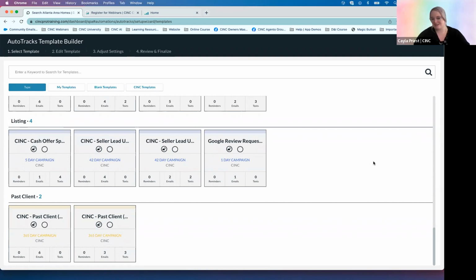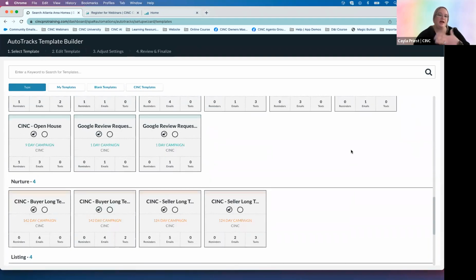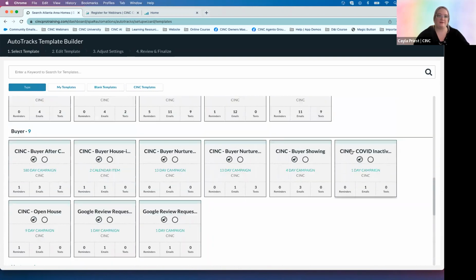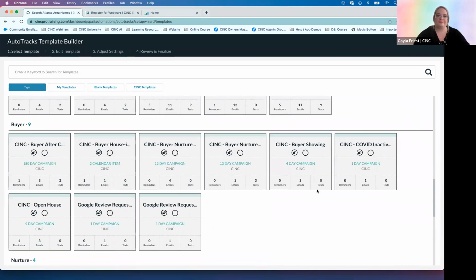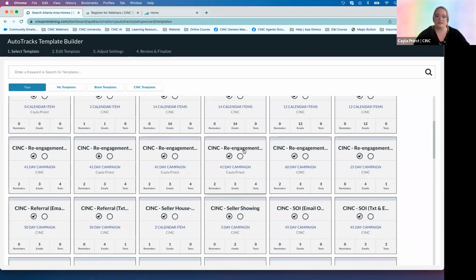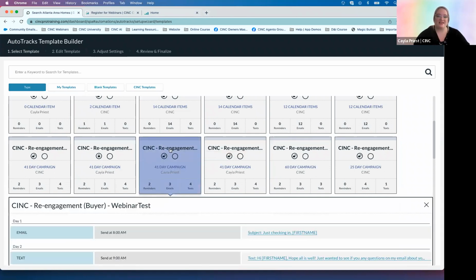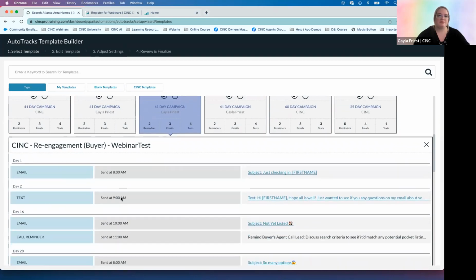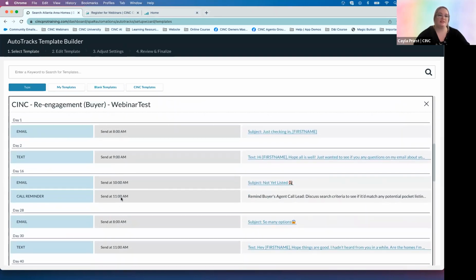So I really should have used an example of a template that CINC has in here. So if you'll indulge me for a second, I want to use the re-engagement campaign we already looked at as our example. So we're going to pretend, again, indulge me, that this is our first-time buyer campaign. So I'm going to go ahead and click on this. And here's just a very brief overview of the touches.